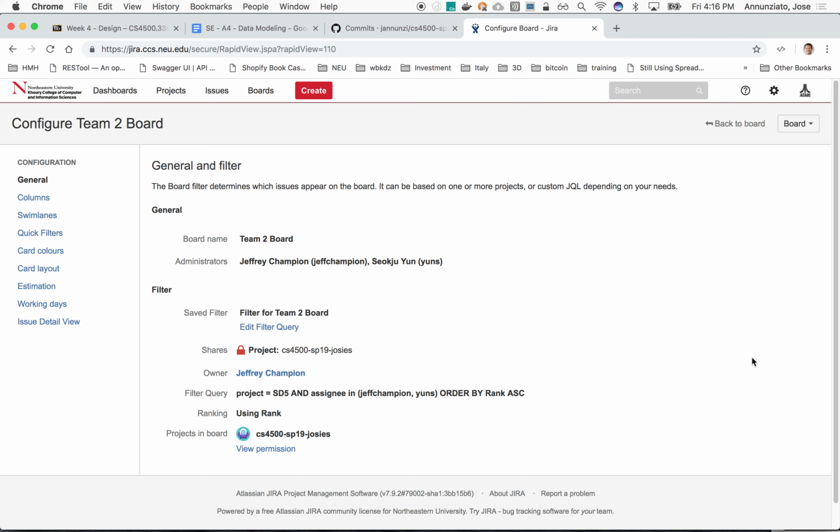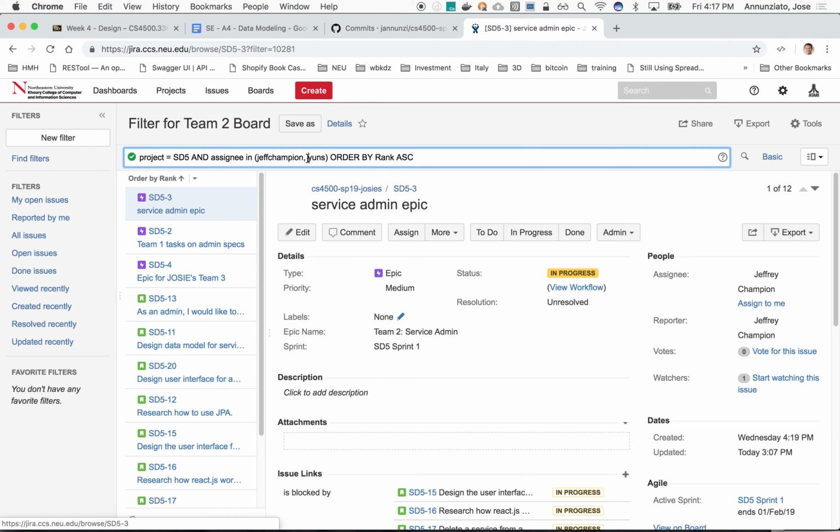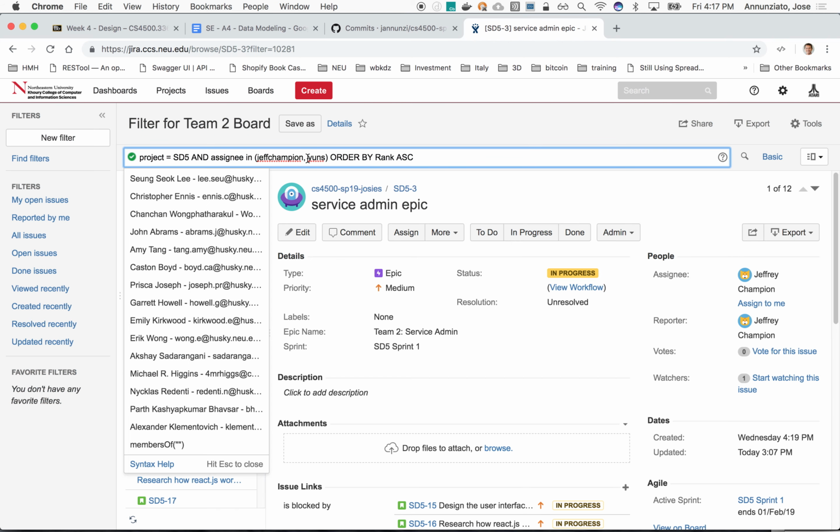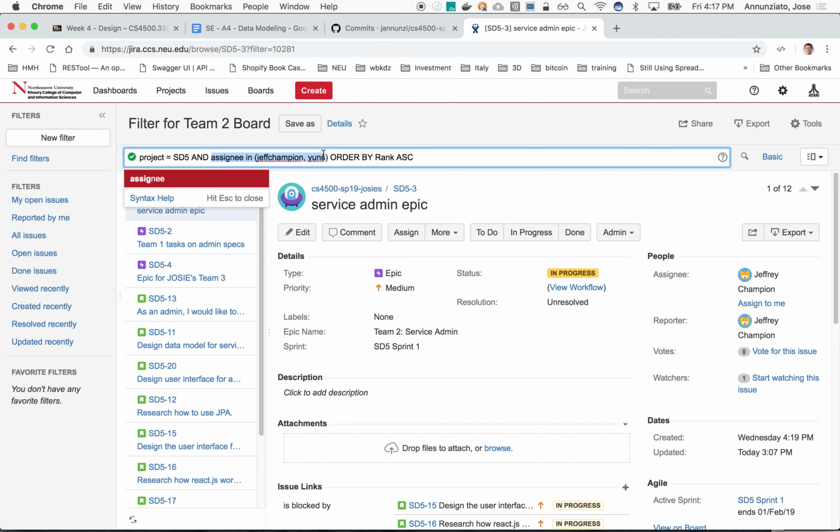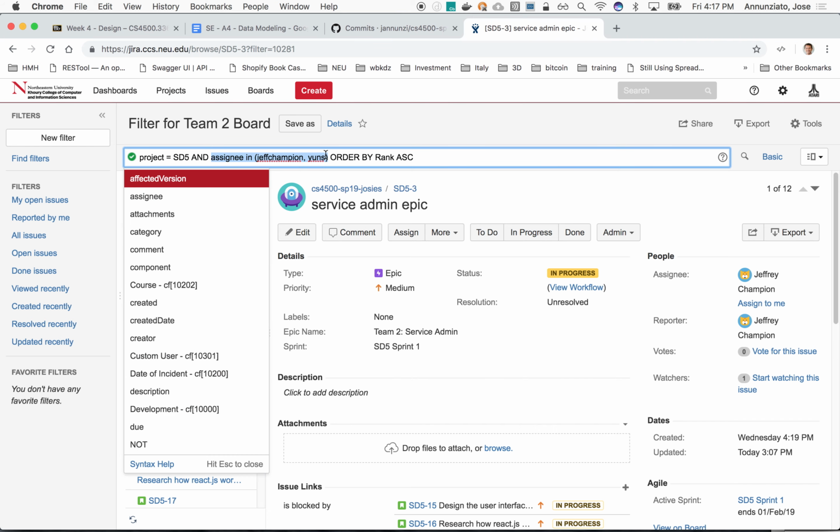When you come here and you've created your board, you can edit the filter. See this filter? When you click on that, you'll be able to edit it. For instance, this particular board only shows the issues where the assignees are Jeff, Champion, and Yuns. So this is the board for that particular team. They will only see issues that were assigned to folks in that team. Make sense? And some other board, team number 3, will have a different filter and will show the assignees for some other folks.